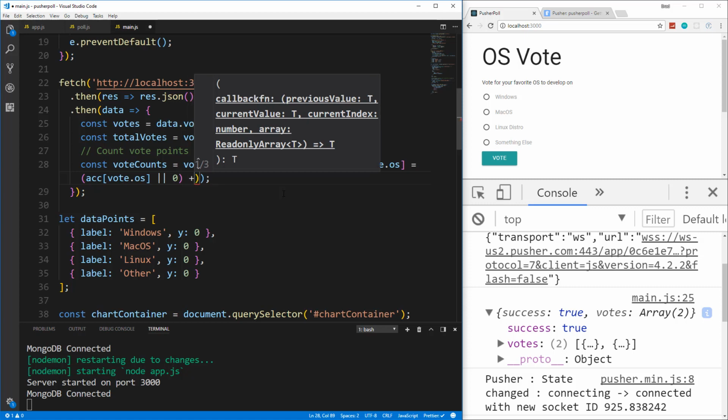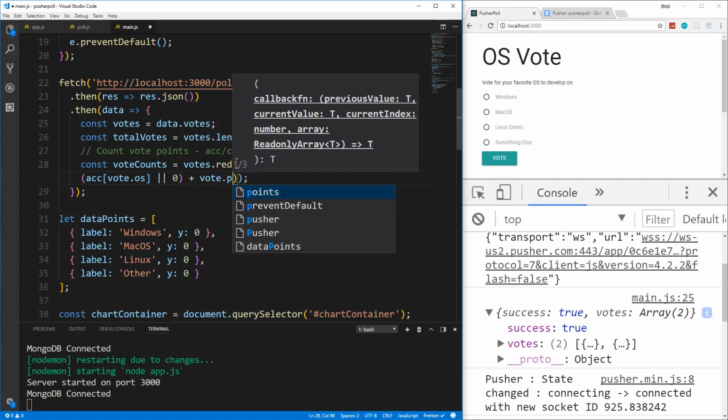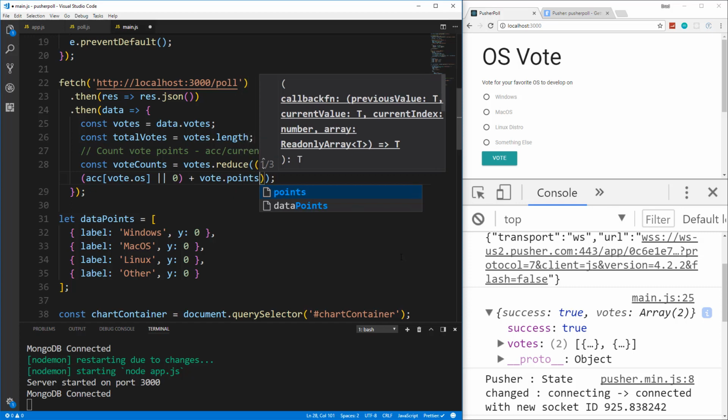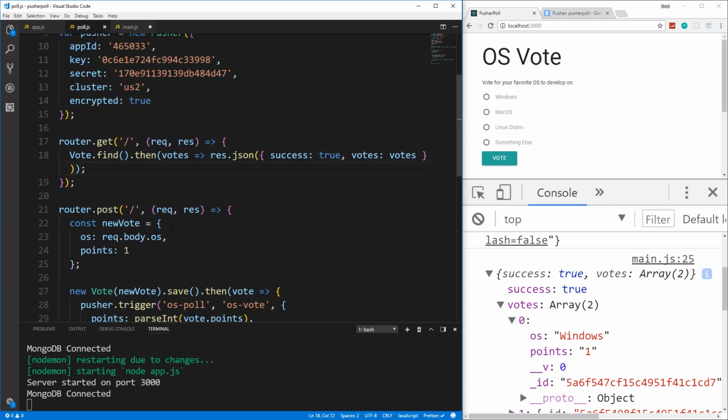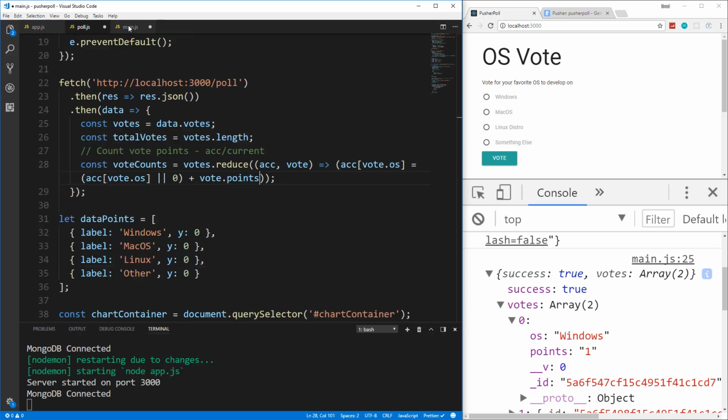So we'll say plus vote dot points, which we get right here. Now points are set to 1. If I just wanted to use 1 all the time, I could just put a 1 here, but I don't. I want to be able to change points to, let's say, 10 if I want, and have them each worth 10 points. So that's why I'm using vote points.